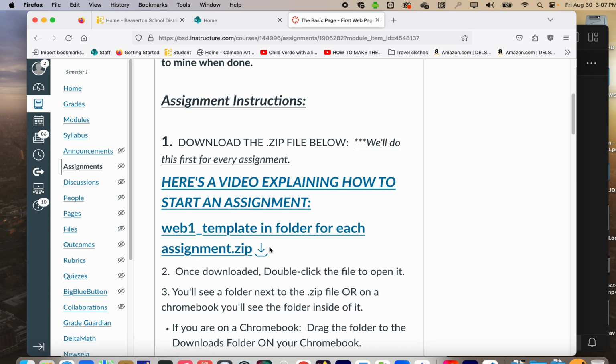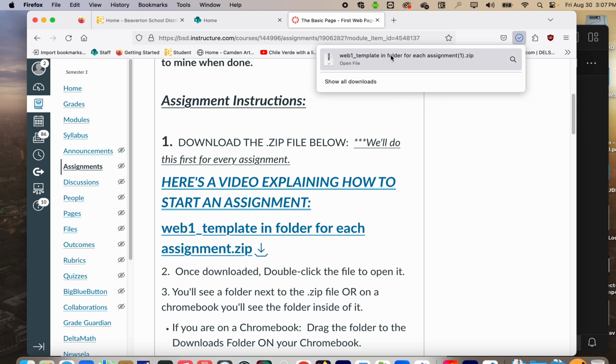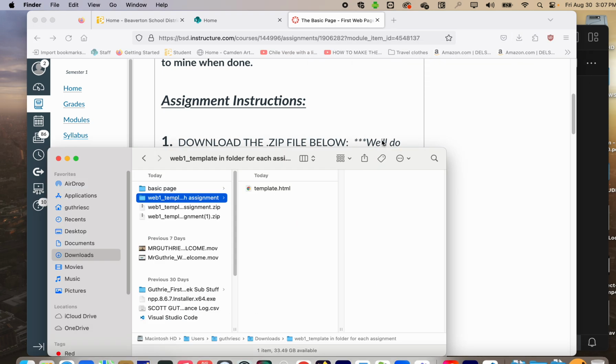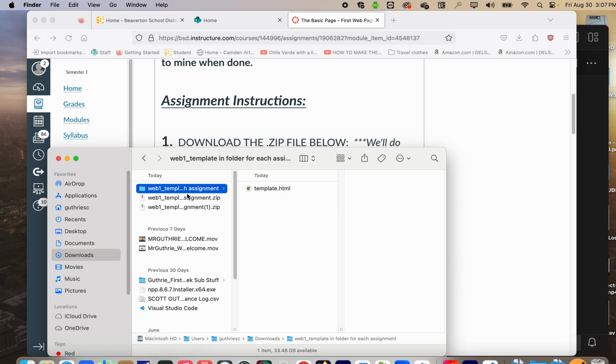So I'm going to click this arrow right here, and it's going to download it quickly, and it's going to show me in downloads. And let me see if I can do this very quickly here and delete that. Okay, so it says web1 template, in folder for each assignment, and it has a template.html in it. The .html is telling the computer and the coding app that we're using, the Visual Studio, that it's a web page, and there's web coding on it.